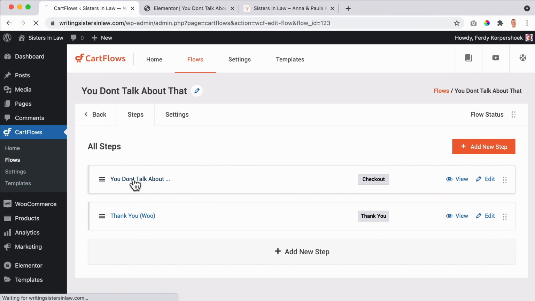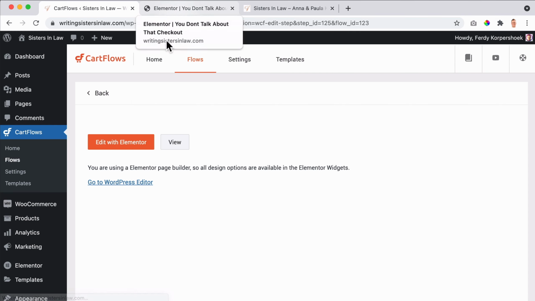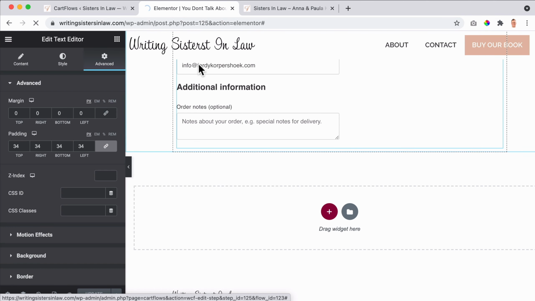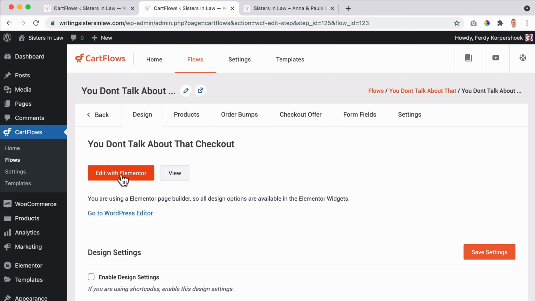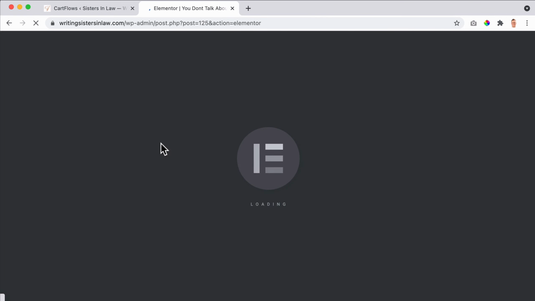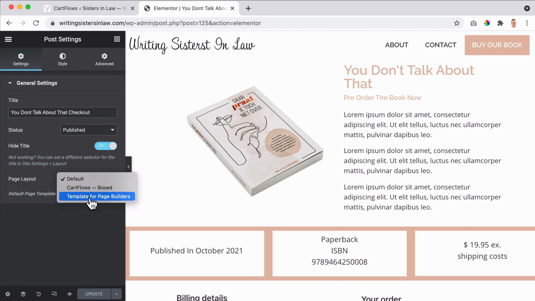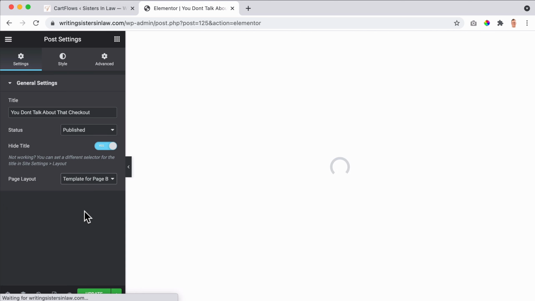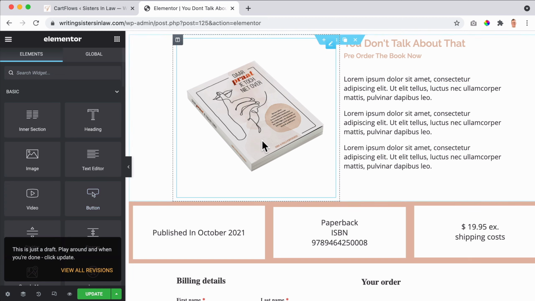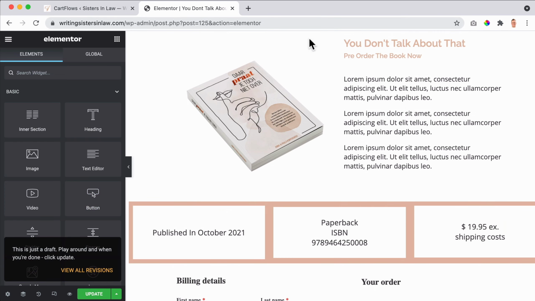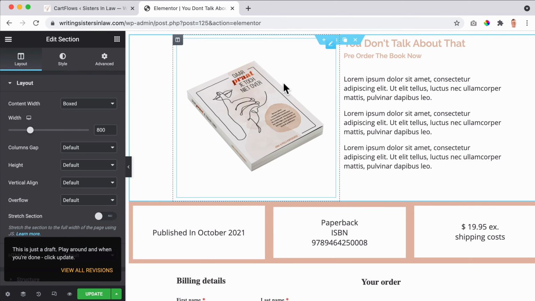Okay, I go again to the checkout because I want to see how it looks on a mobile device, since these days a lot of people shop on their mobile. But first, I want to change a few more things over here. Actually, I want to use a canvas. So let me see if I can use a template for page builders. Yes, that's better because then I don't see the header and the footer, because I want this to be a landing page. I don't want people to go to a different page.